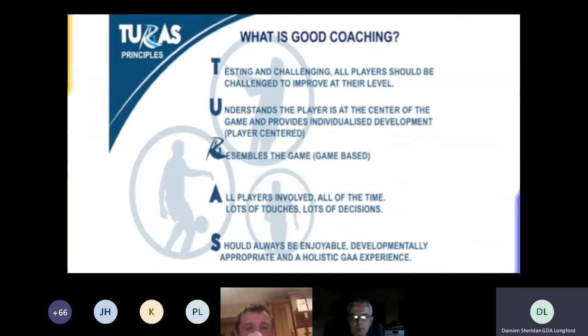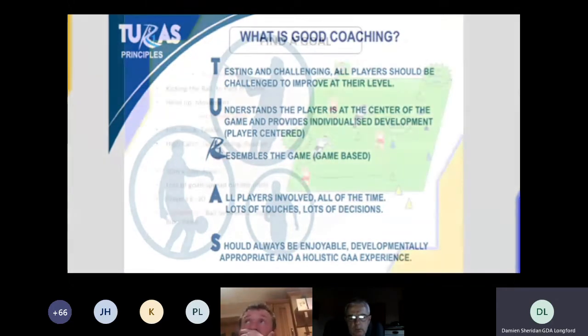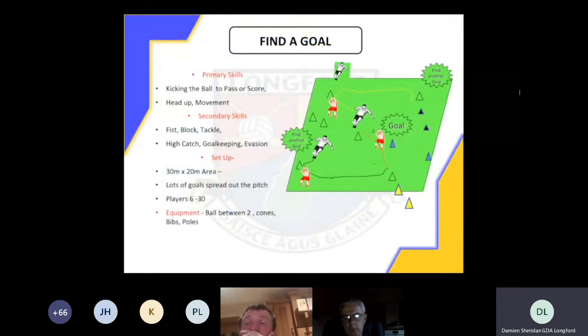Finally, is it enjoyable? Yes, it should be enjoyable. Players love playing games and they also love scoring goals and points. Hope you enjoyed the game. There's plenty of other variations you might be able to bring to this game, but it's a game that I play with all our coaching setups, all the way from under 7 to under 13. And again, hope you enjoyed it and hope you get something out of it.